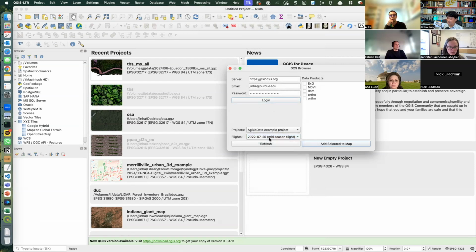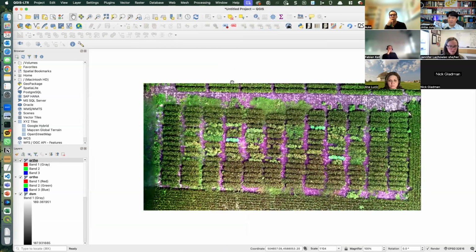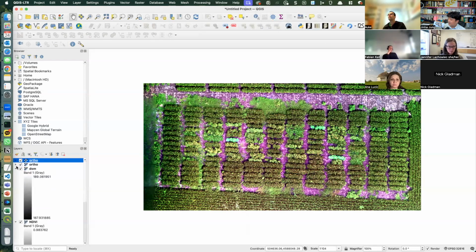I'm gonna choose the first flight here. I'm gonna say I wanna add this in too also. I think one is a multispectral, one is an RGB. Let me just add them all. Okay. I selected the map. And what is happening here is that now you are streaming all those layers from Data to Science to QGIS. You haven't downloaded anything. You're streaming it. And it becomes available. Everything becomes available over here.